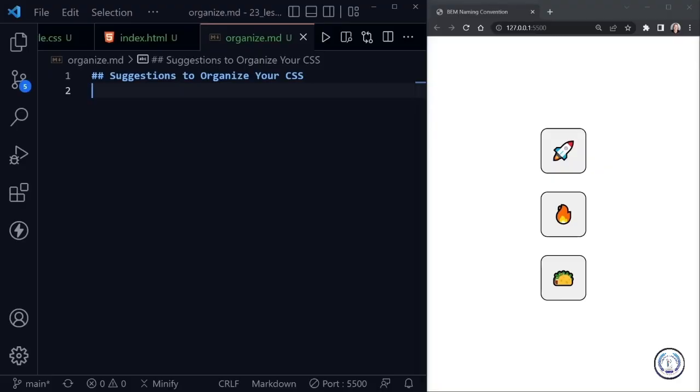Before we get to the final project in this CSS for Beginners series, there's one more topic to cover, and that's organizing your CSS. I've included a markdown file with this lesson and the sample code, and it is just going to contain an outline of suggestions to organize your CSS. And I say suggestions because there are no hard and fast rules.